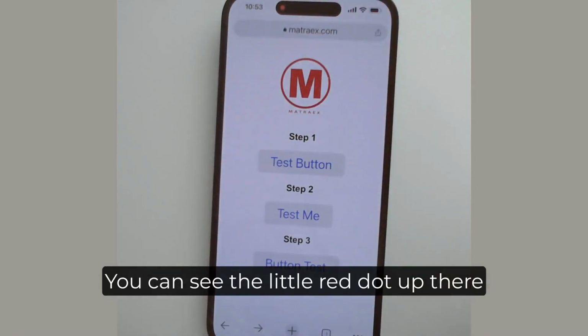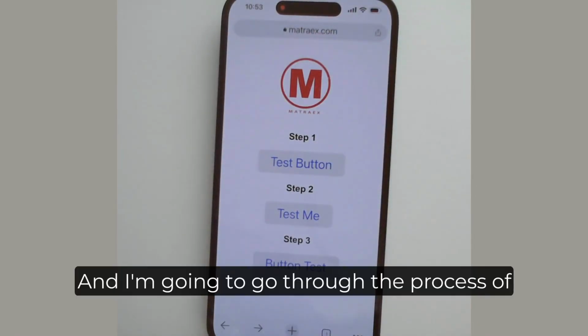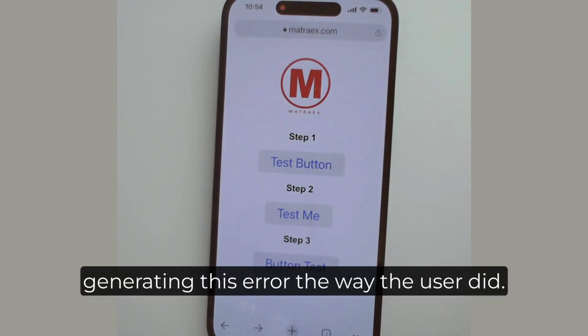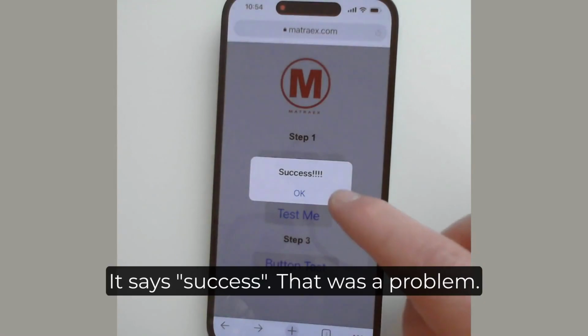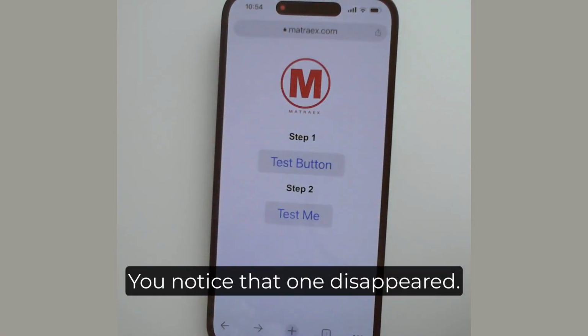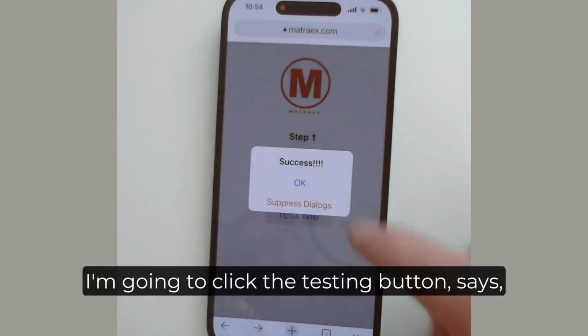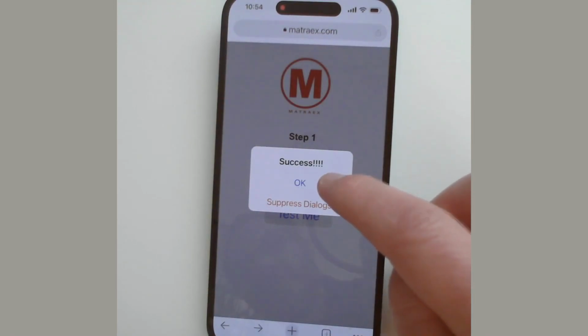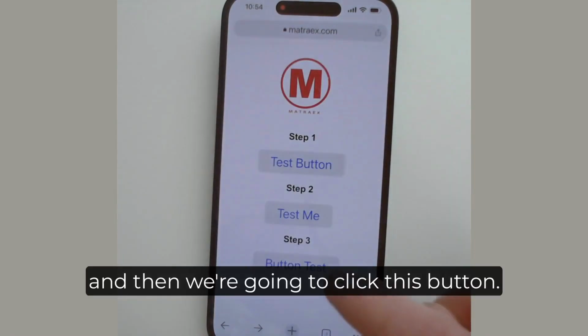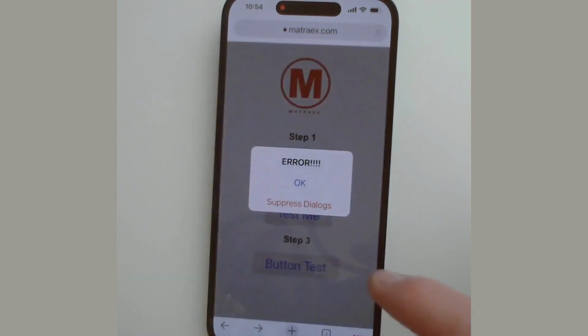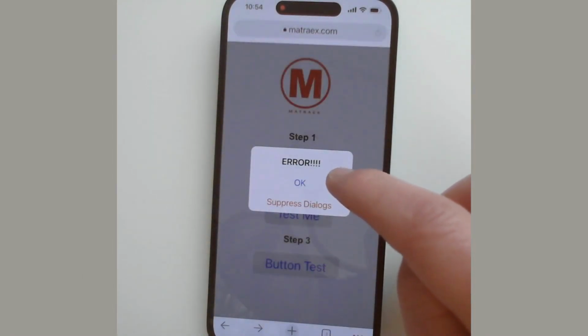You can see the little red dot up there that shows that it's recording. And I'm going to go through the process of generating this error the way the user did. Okay, first we click this button. It says success. That was a problem. You notice that one disappeared. I'm going to click the test me button. It says, oh, success again. And say OK. I'm going to click this button again. And then we're going to click this button. And then the error comes up.